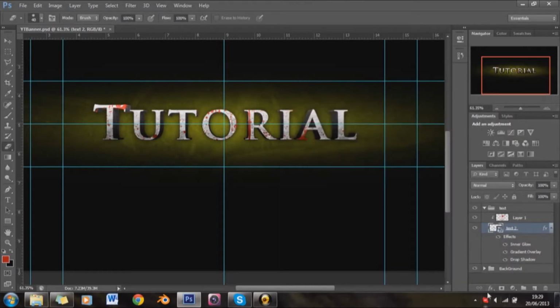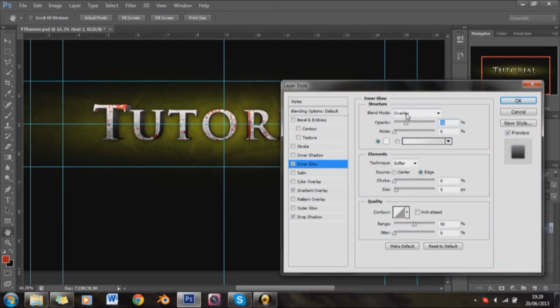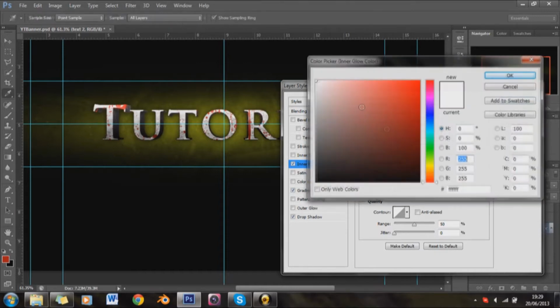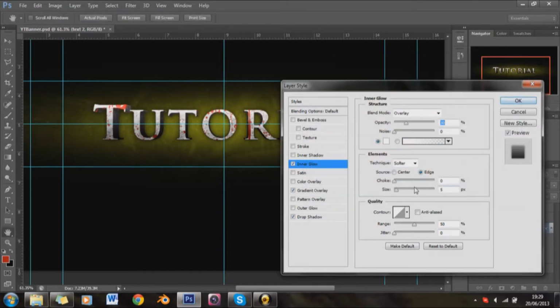I need to read out the settings for that too, because I've changed them. Blend mode, overlay, I've changed this to a white. Size 5, edge, and I don't think I changed any of those. Okay, so that's that.